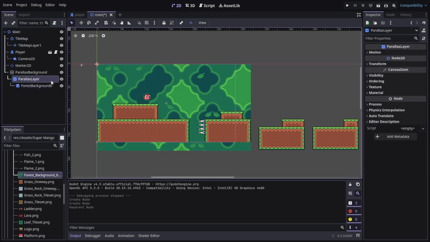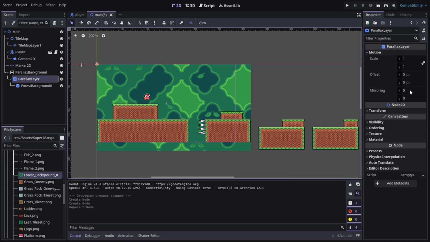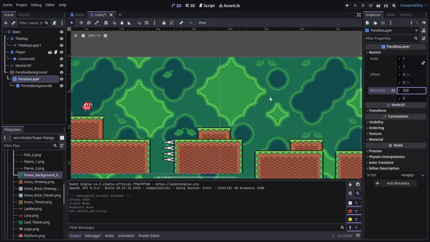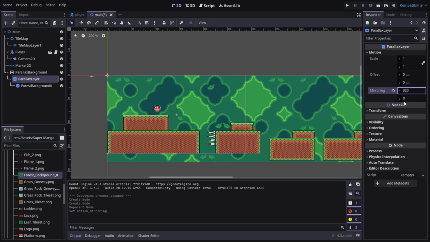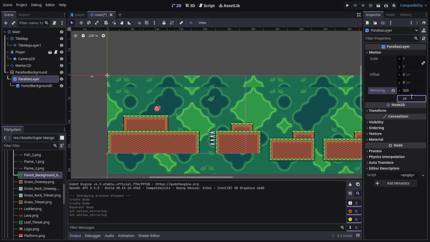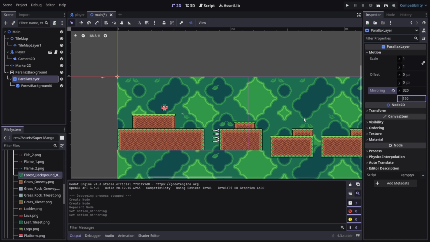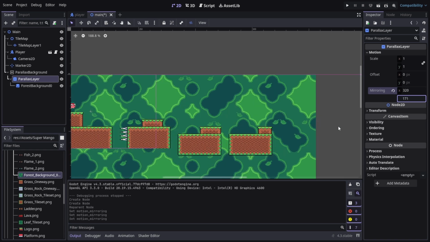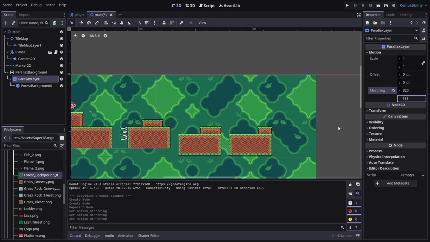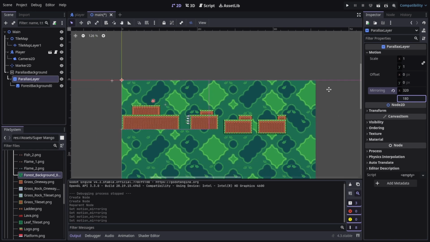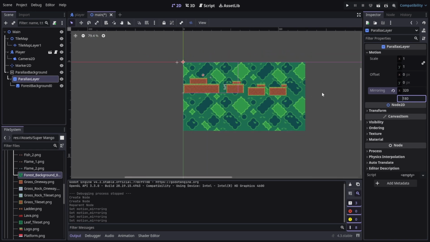Now what you can do is select this, and under Motion underneath the ParallaxLayer, you can set mirroring, and you enter the size of this image. The X size is 320, I guess. Yeah, I was spot on. And you can just change the numbers by using the arrow keys to increase the number, and match it, moving it left and right. And once we get four of these, it's going to repeat infinitely.